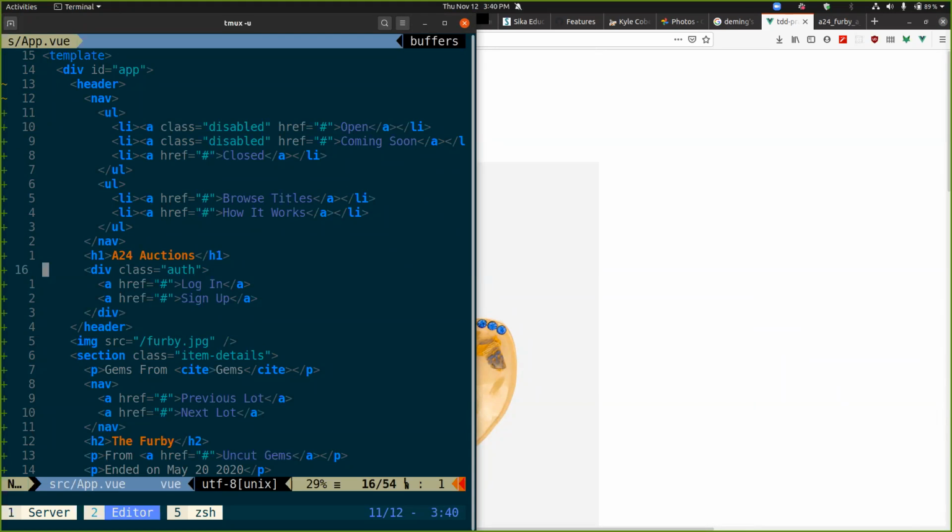Other questions? Is there any way to imply or impart semantic meaning in CSS, or does it all have to be done in the HTML? All has to be done in the HTML.